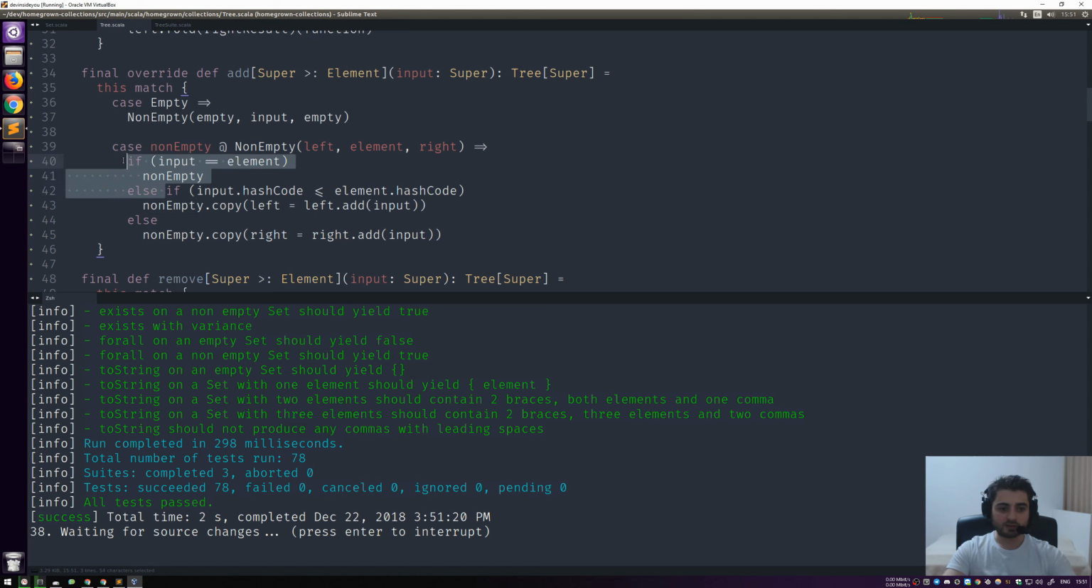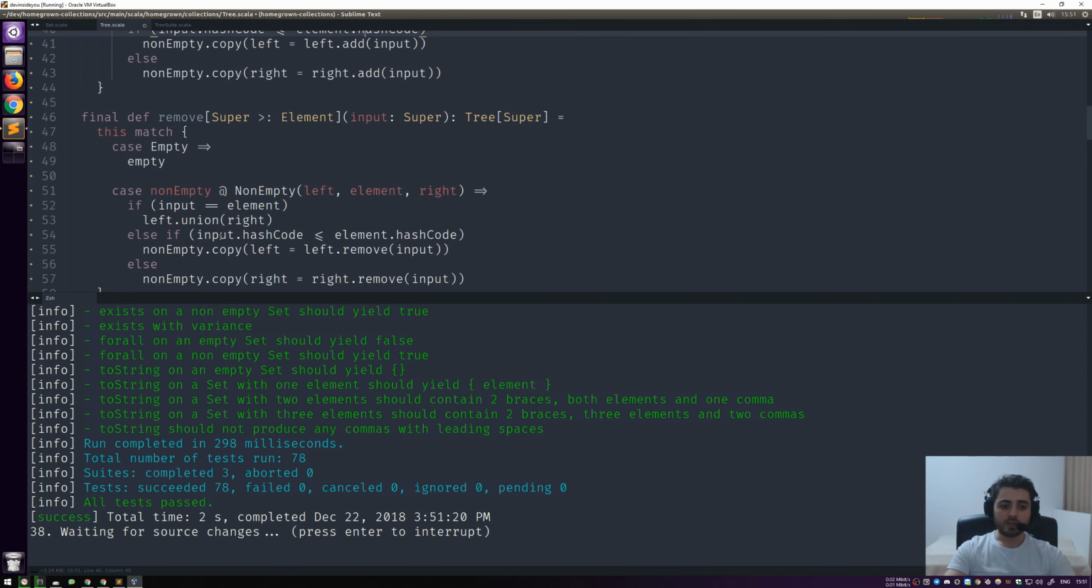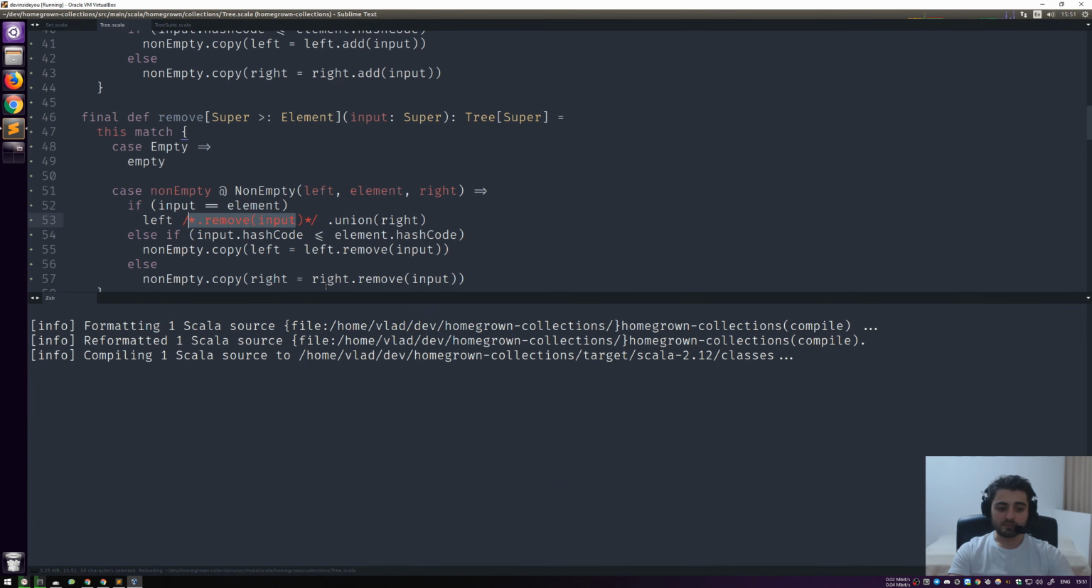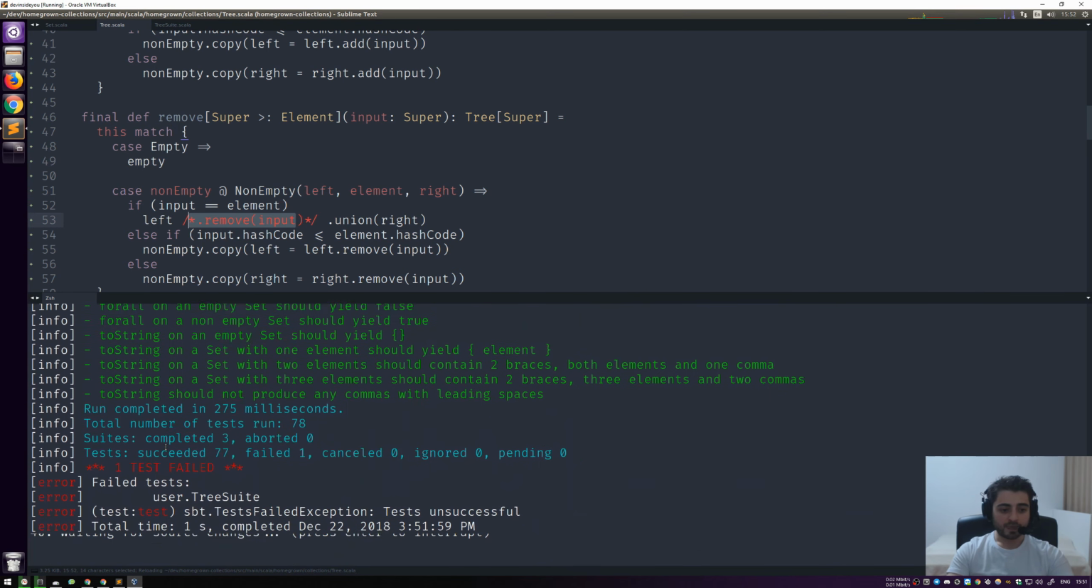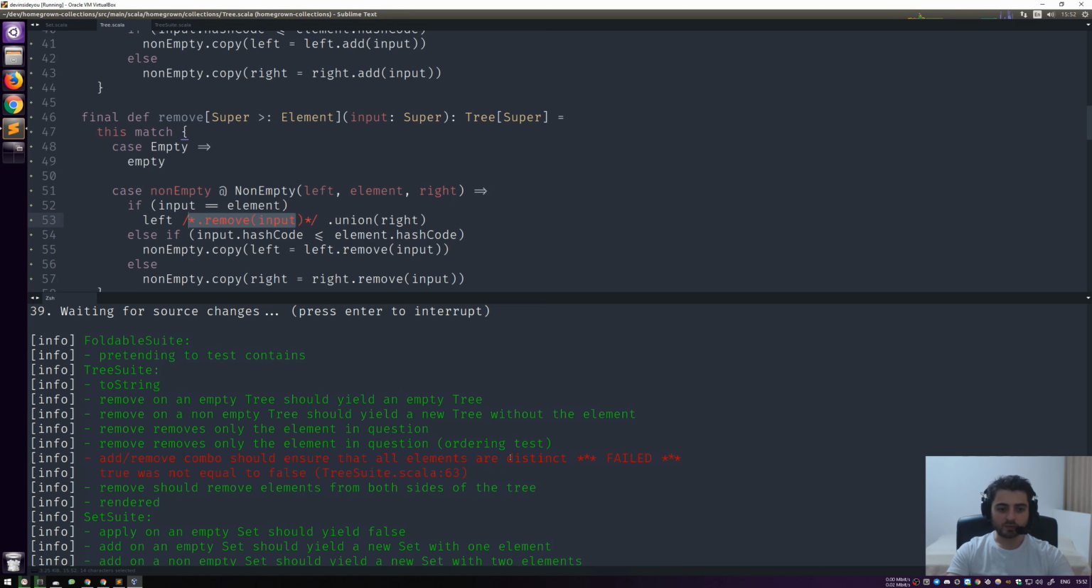So basically, I'm just going to remove this. What this code is saying is that if the element is the same, the equal sign over here, just put it on the left. Therefore, when we remove, we need to remove the element from the left before we do the union with the right. So we're just going to do left remove input. If I don't have that, now because we changed add, the test will actually fail. This should fail somewhere. Yep, one test failed, and I believe it's the one with the distinction. Yeah, all elements are distinct.